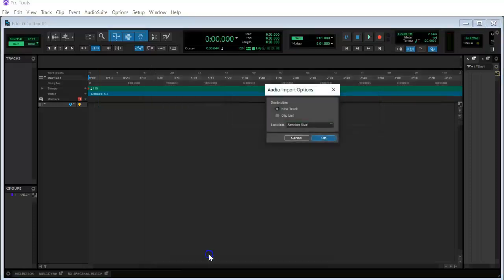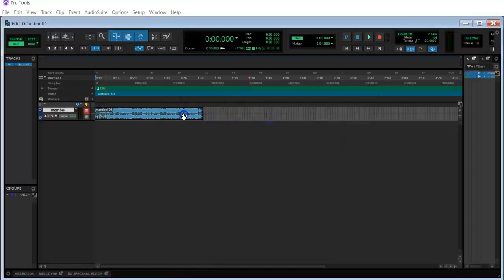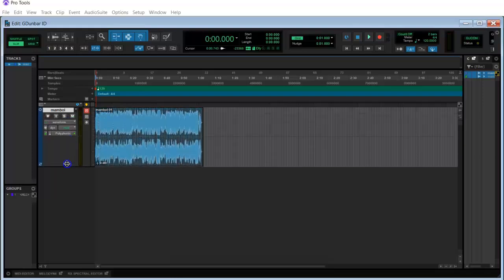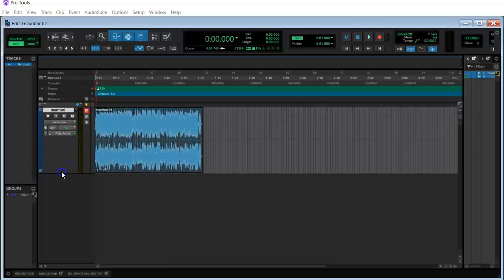It will now bring me to the audio import options. And I want to make sure I'm using destination new track, location, session start. So it goes to the beginning and it creates a track for me. Choose OK. Now I see the track. It is a little small, so I'm going to go ahead and expand it with my resizer here, just clicking on the bottom of the track and dragging it downward.